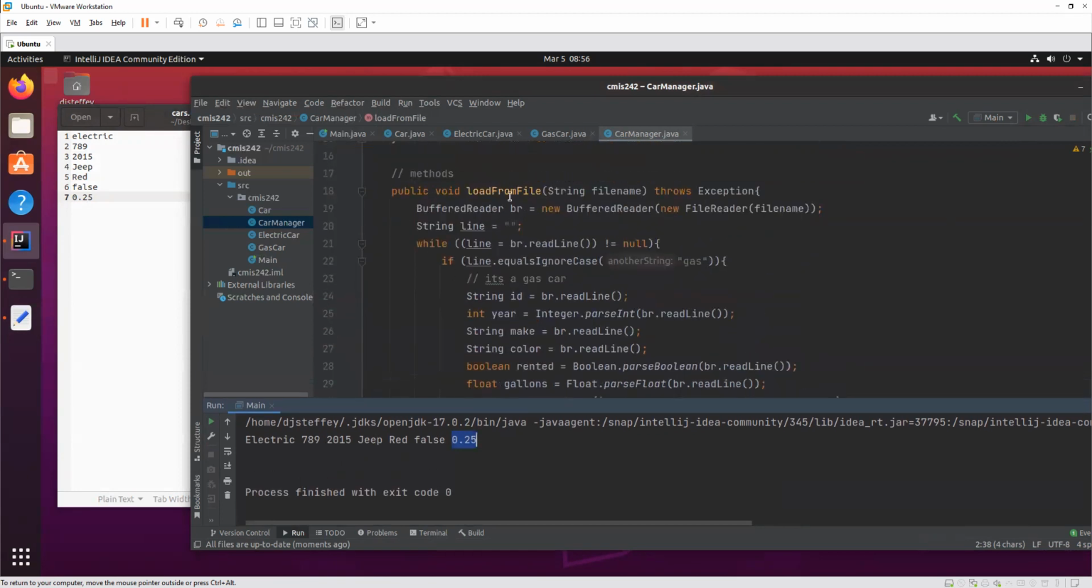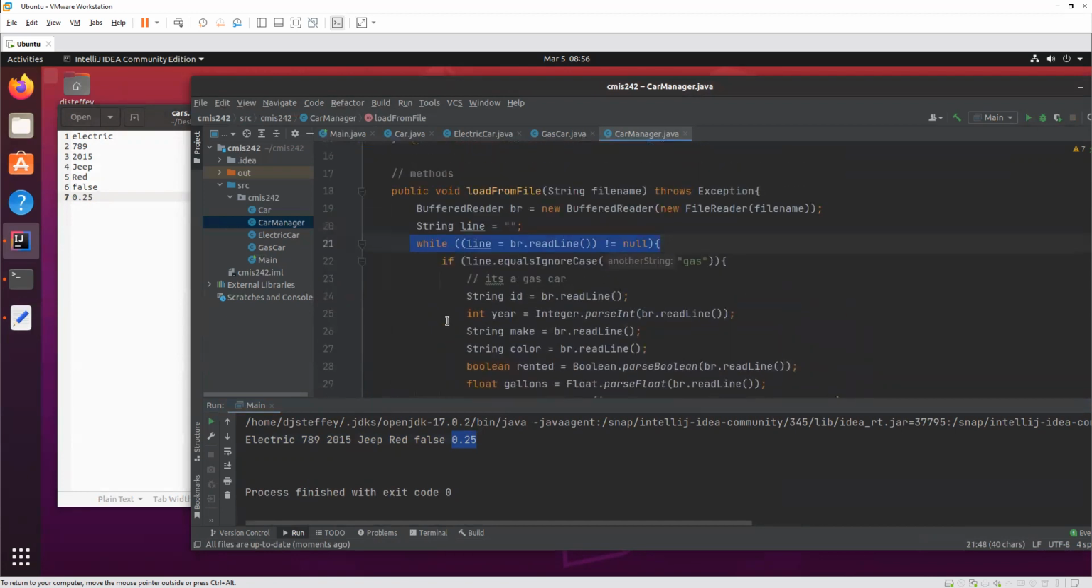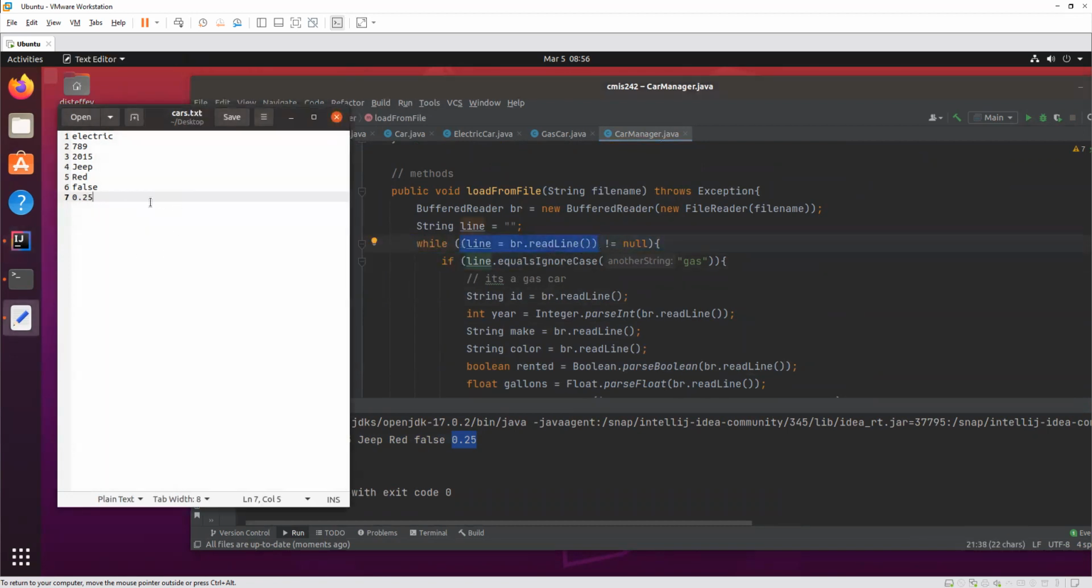So that works. That load from a file. So now what if we have more than one car? Well, the good thing is, since this is in a loop, obviously it repeats over and over. This loop is going to keep running as long as there's something in here to read. So what we can do, we can add more than one car here.